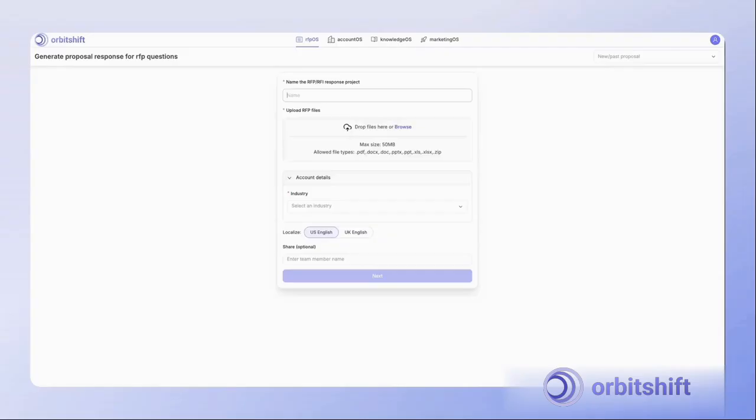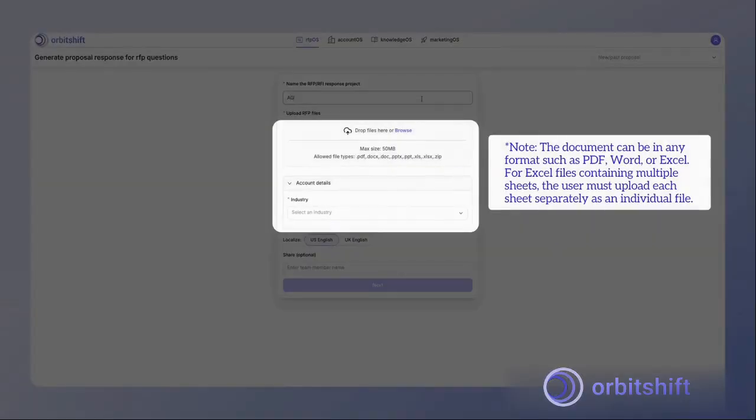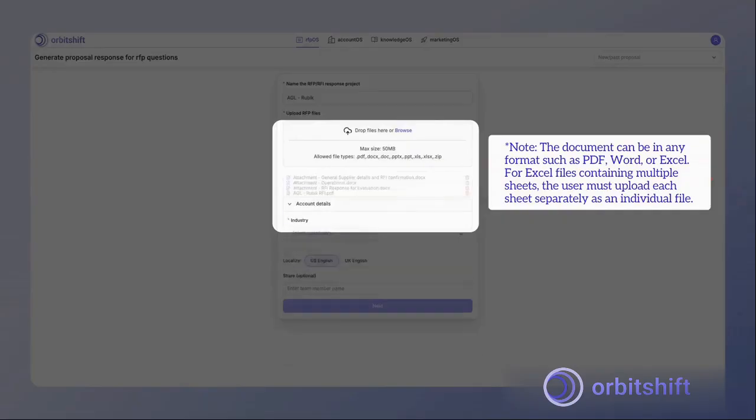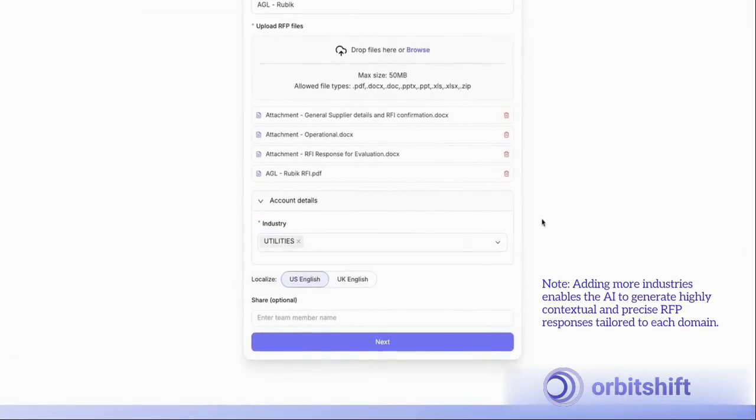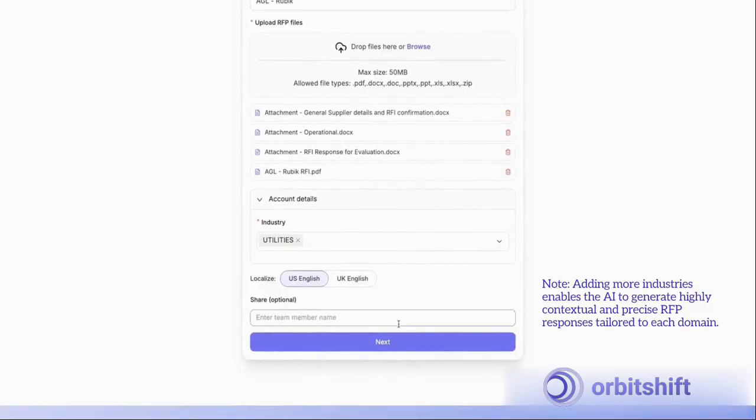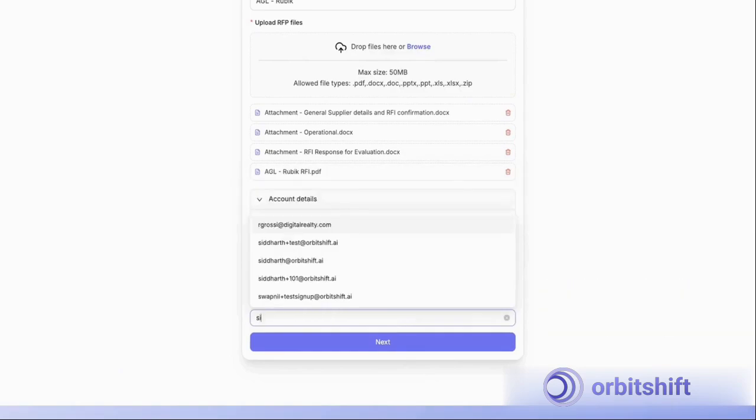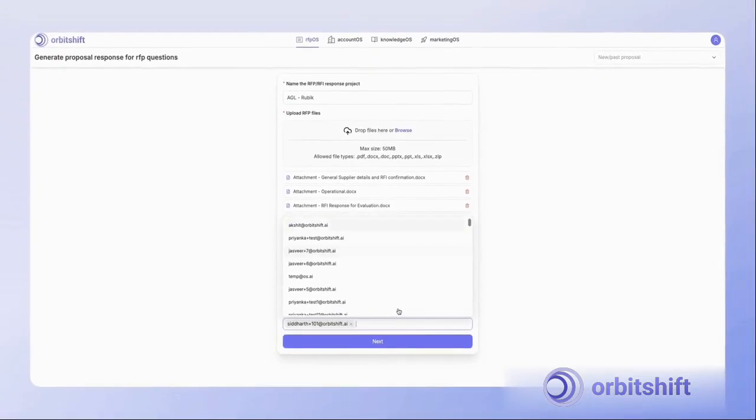He navigates to rfpOS, names the response AGL Rubik, uploads the customer requirement documents, and selects one or more industries. This tailors the responses given by the AI. He shares the project with the necessary team members who will help complete the proposal and goes ahead with selecting the RFP RFI briefing because he wants a summary to understand the RFP more deeply before proceeding, and continues.